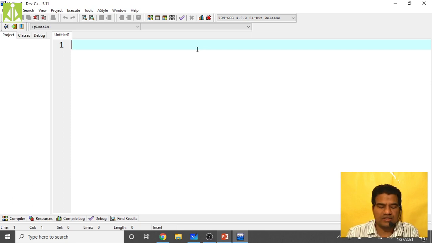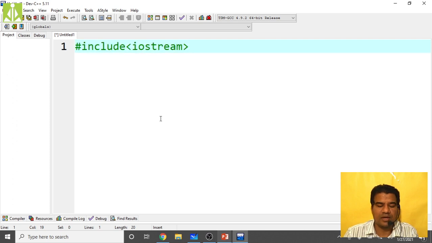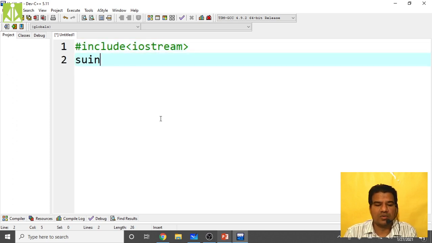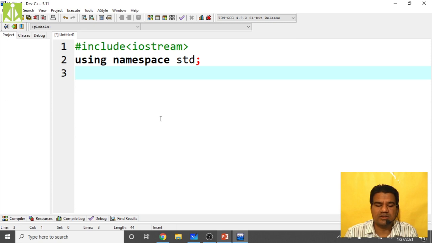First of all, as usual, I have to include the header file, that is iostream. The next thing, using namespace std; with a semicolon at the end. Then we have to write the node.